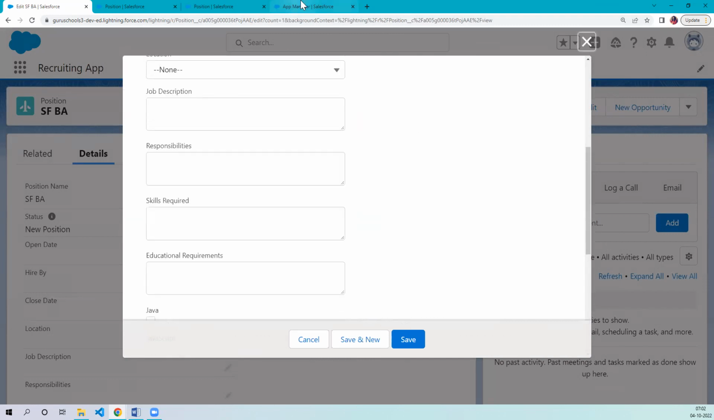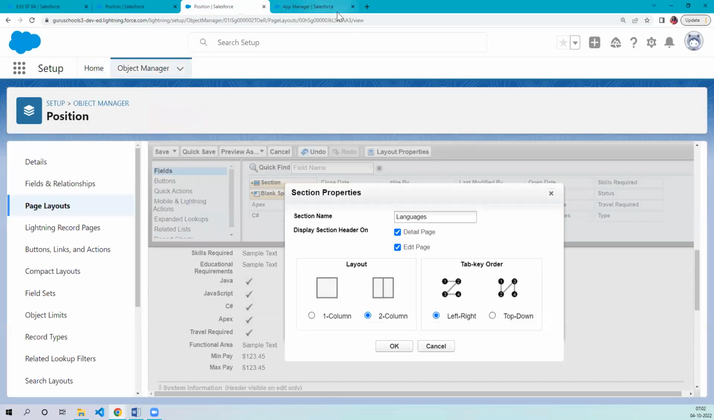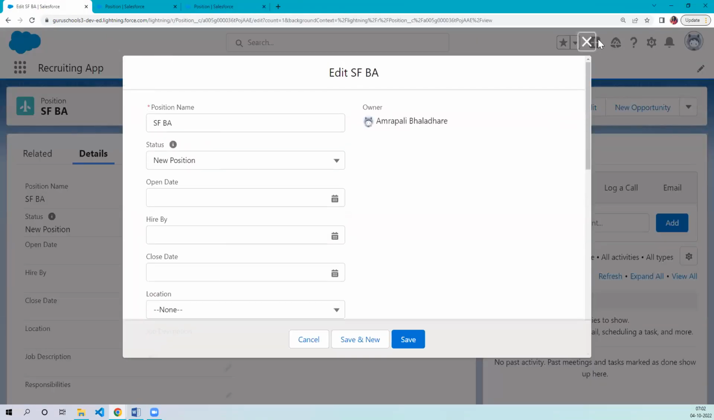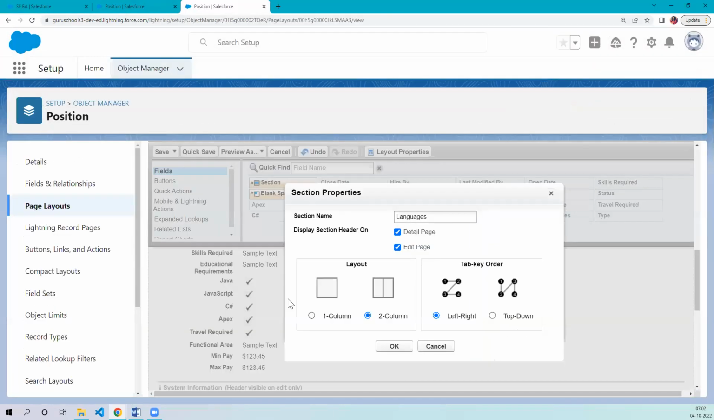Right now it's not showing because we have not made any changes and it's not saved, right? So once we save it, it will show up. What I want for the detail page as well as the edit page is a layout like this, 2 column, not 1 column. And the tab key bar should be like this, 1, 2, 3, 4.